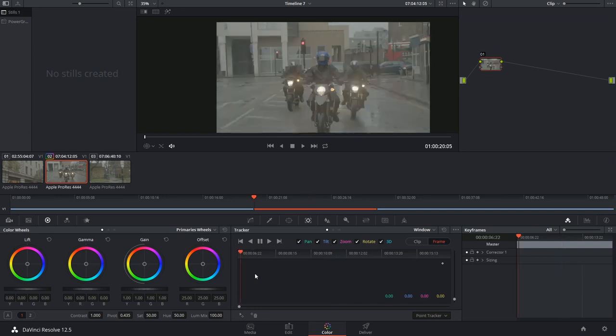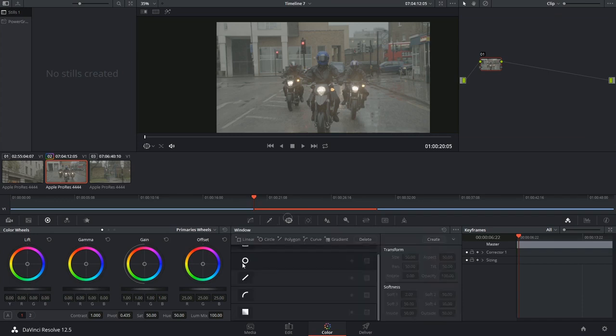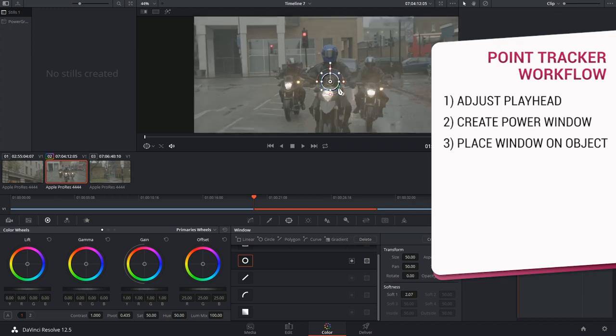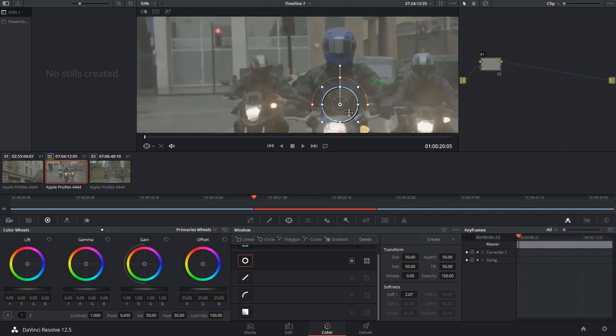I'm going to start from the beginning, and I first have to create a power window, as you do with all the other trackers, and place it on something that you want to track. In my case, I'm going to use the label on the rider's helmet. I don't have to make the window too precise, because remember, we can always resize these after the track.